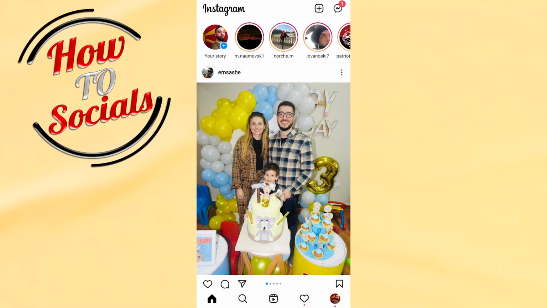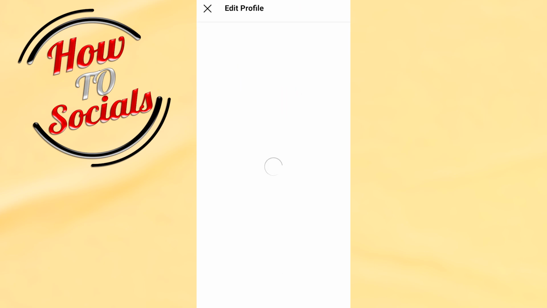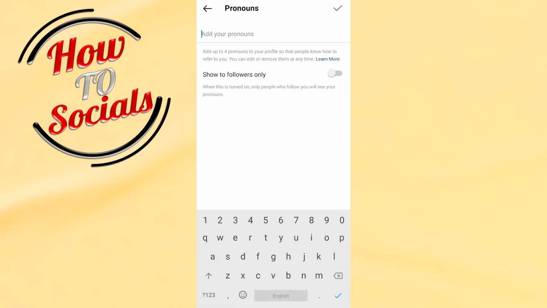Go first to your Instagram application and just tap right down on your profile section. Here, as you can see, you have the option for edit profile. Click on it, and then as you can see, right after username you have the option for pronouns. Click on pronouns, and here you can add pronouns which can be related to your interest.